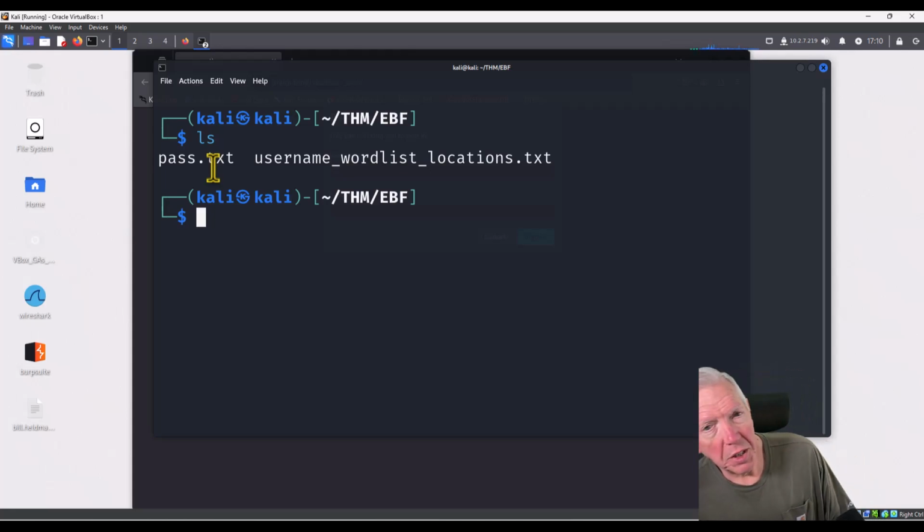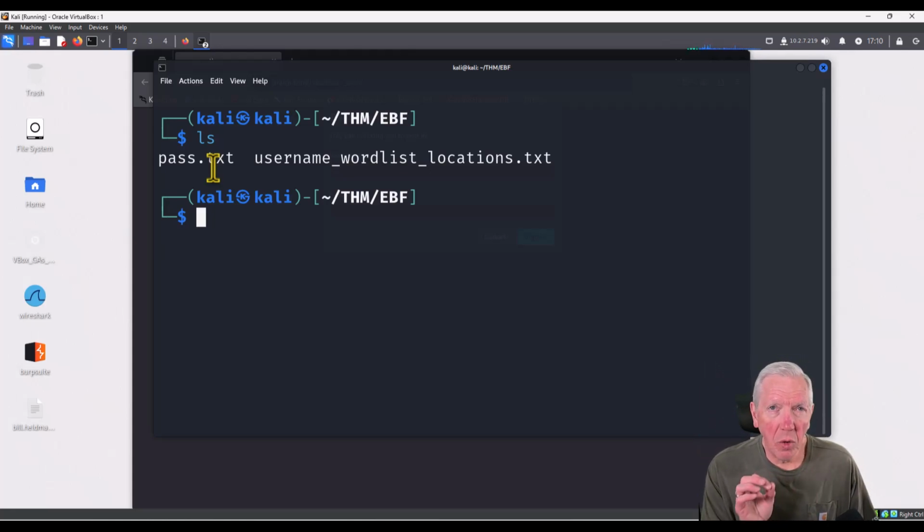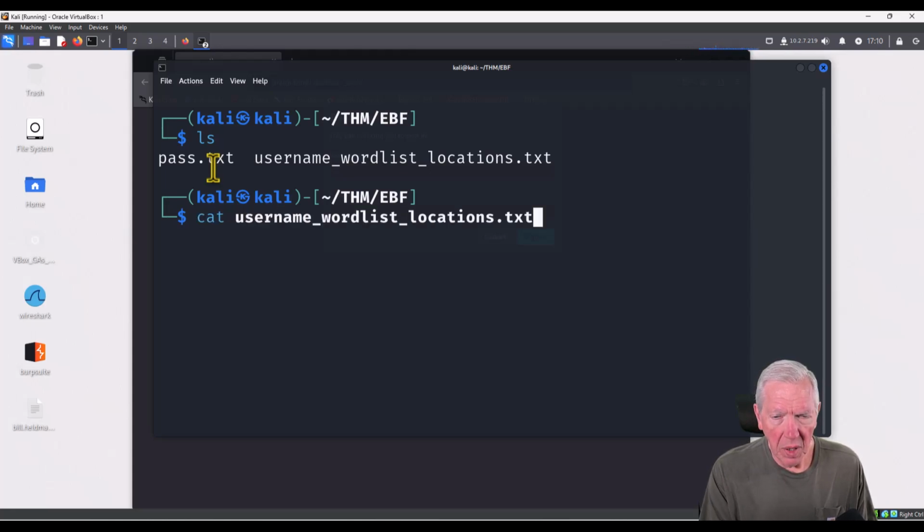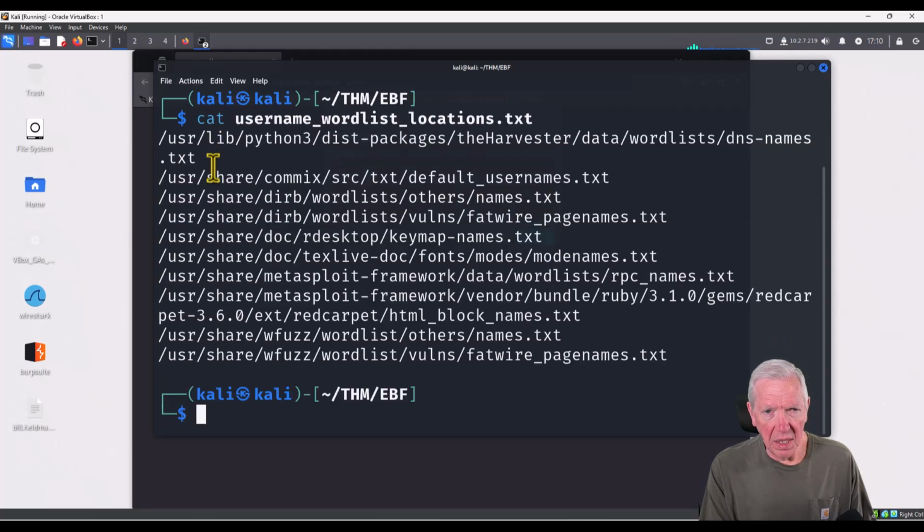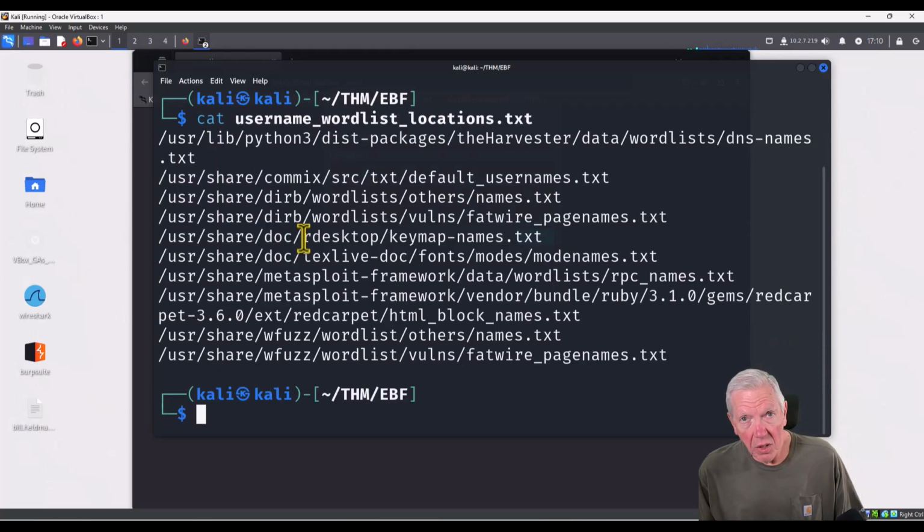Now I did want to show you that there are tons of word lists that are built right into Kali. So I funneled those all out to a file here, and I'm going to cat username word list location so you can see it. And you can see that there's a bunch of word lists that are available in Kali.